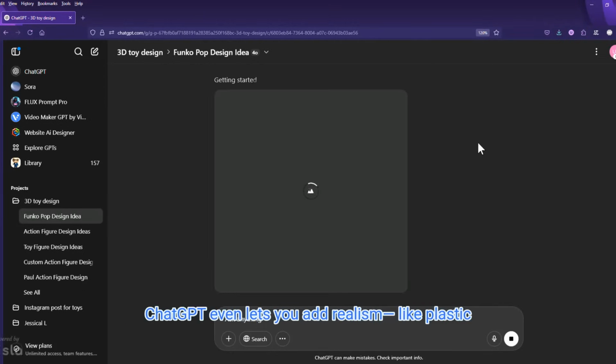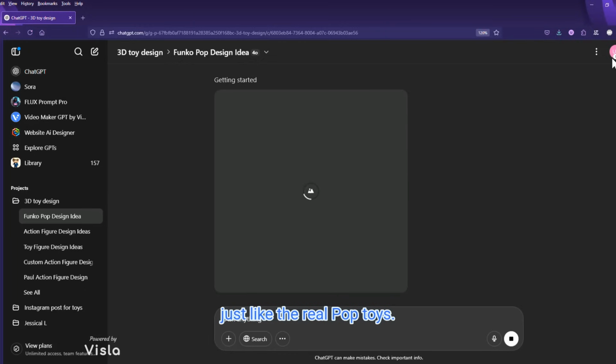floating helmet. ChatGPT even lets you add realism, like plastic glare across the window, or a matte versus glossy finish for the box. I chose a glossy box with a soft light reflection, just like the real Pop toys. Then I gave the box a name, James the Maker.